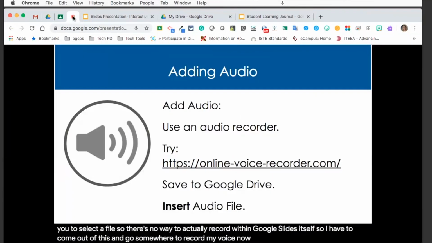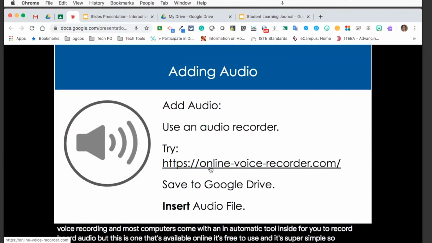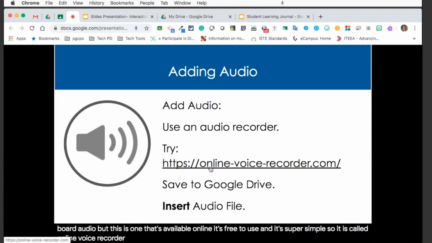Now, there are many tools out there for voice recording, and most computers come with an automatic tool inside for you to record audio, but this is one that's available online. It's free to use, and it's super simple. It is called onlinevoicerecorder.com. So I'm going to go ahead and open that up.